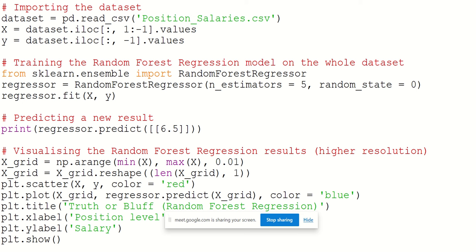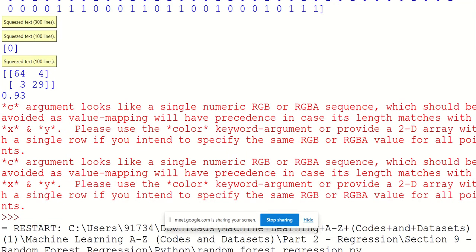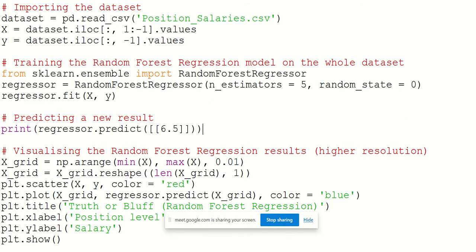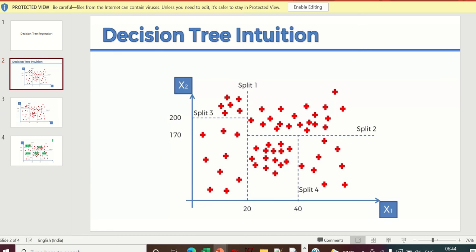And if I run this, see, for 6.5 experience, between 6 and 6.5, it is showing me 15,200. So the number of trees has increased, so it is slightly better than the decision tree. Okay, so we are getting this value. I'll share the code, you guys can try this, and then we will go to a new topic.